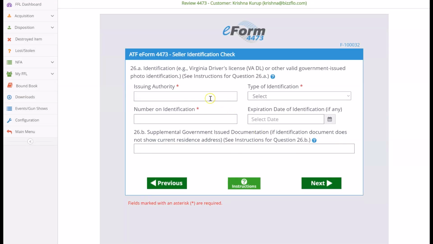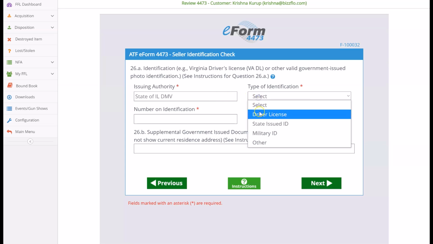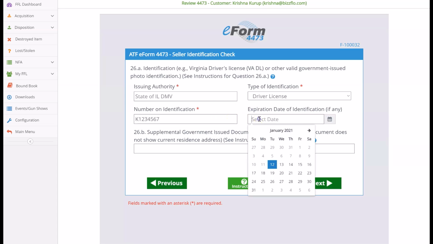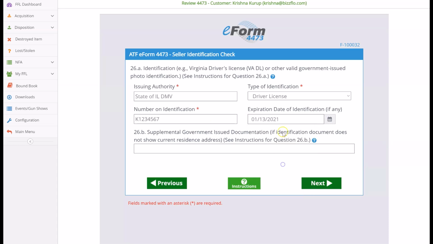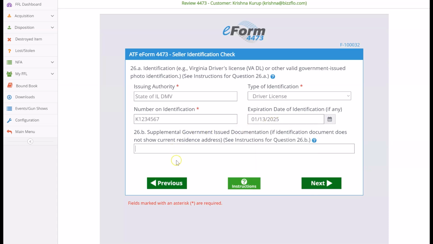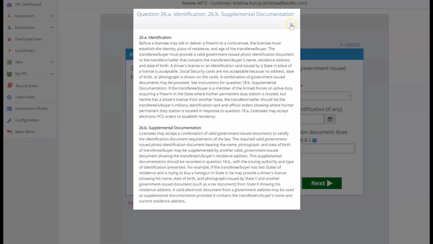Next, fill out the identification information of the customer, starting with its issuing authority, such as the State of Illinois DMV. If the type of identification is a driver's license, then select that. Then, type in the driver's license number and its expiration date. If a supplemental government-issued document is required, you can fill that out here as well. Instructions for this page can additionally be found if you click on the Instructions button below.